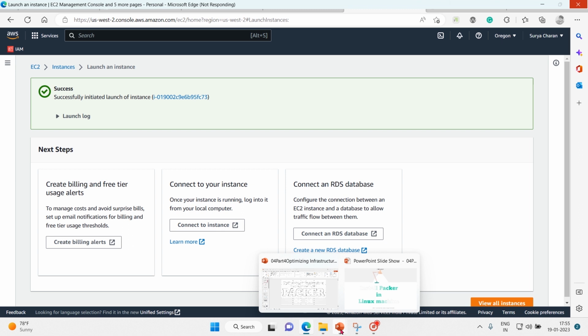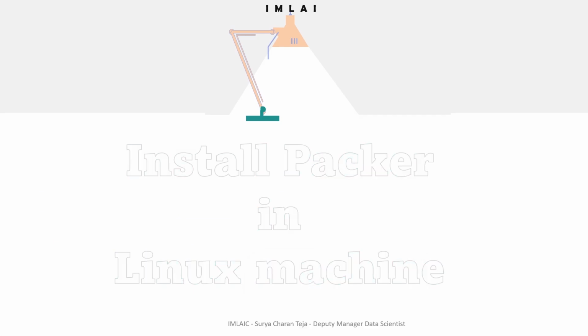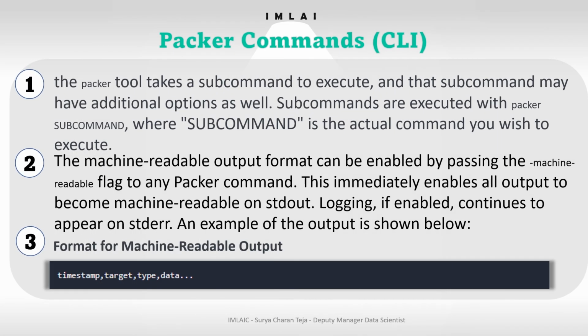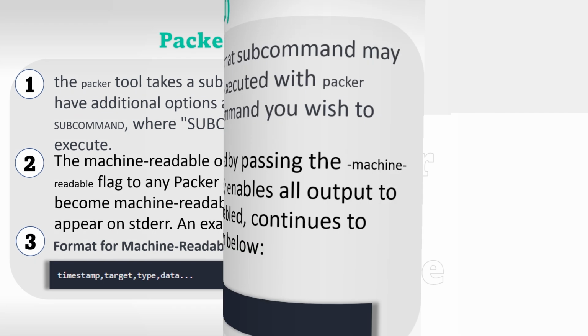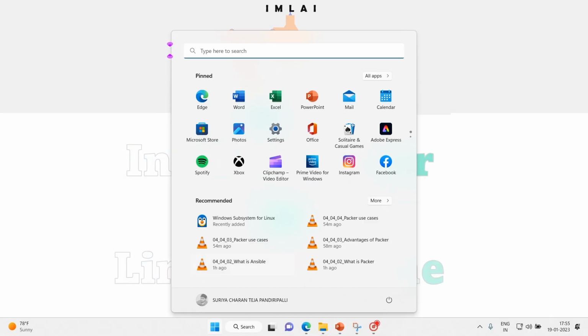Anyway, the plan is, once the installation of packer in the Linux machine is done, we'll get back into our packer commands, and we will look at what is a command, what is a subcommand, what is the machine readable output format, and what are the environment variables in it. All that information we are going to look into.